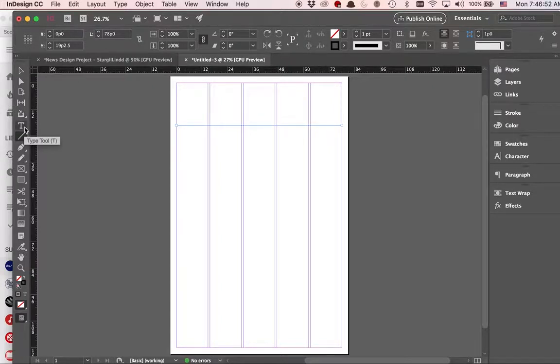Now I need to start making boxes. I'm going to start by making a box for my flag. Whoops, didn't mean to do that. Apple Z will quickly undo. Need to switch to my text tool. Remember, this selection tool lets you move boxes around and reshape the boxes. This lets you deal with the content in the boxes when it's text. This lets you deal with the content in the boxes when it's an image.